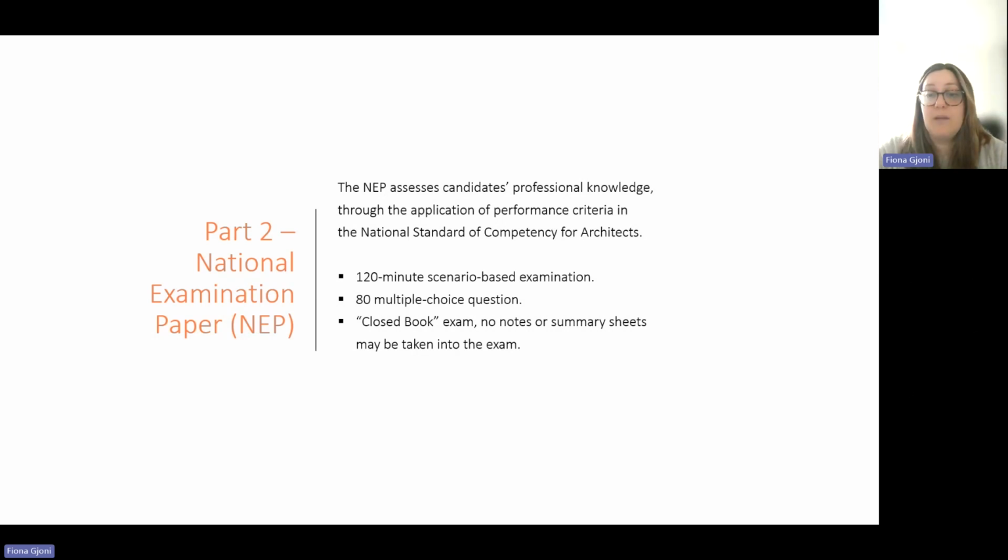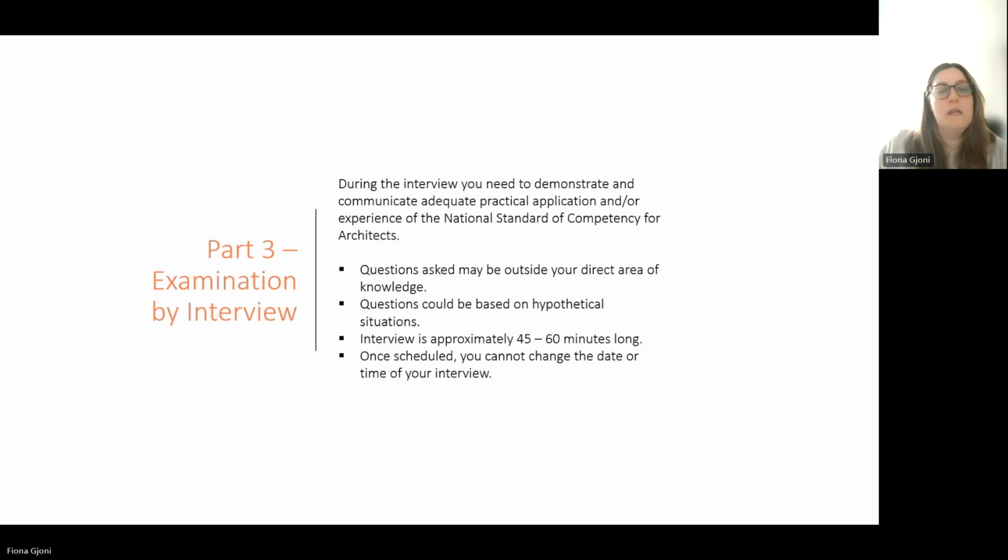The details of this are in the handbook, but the email address, if you do want it, is nep@aaca.org.au, and you need to do that before the closing date of the Part 1 submission, so prior to the 8th of July. So the last part of the APE is Part 3, which is the examination by interview. So the logbook and the statement of practical experience from Part 1, as well as the results from Part 2, are used in Part 3 to help the examiners direct the assessment.